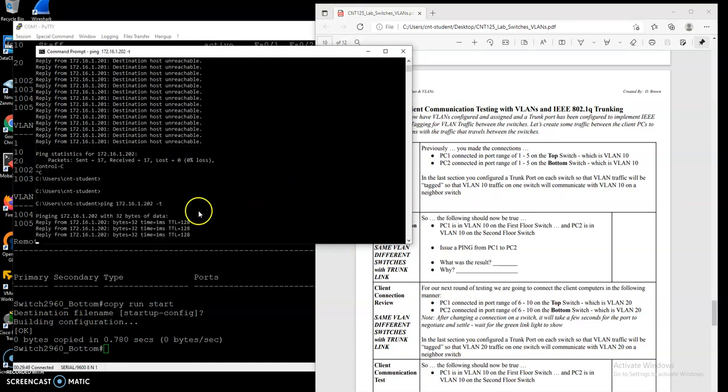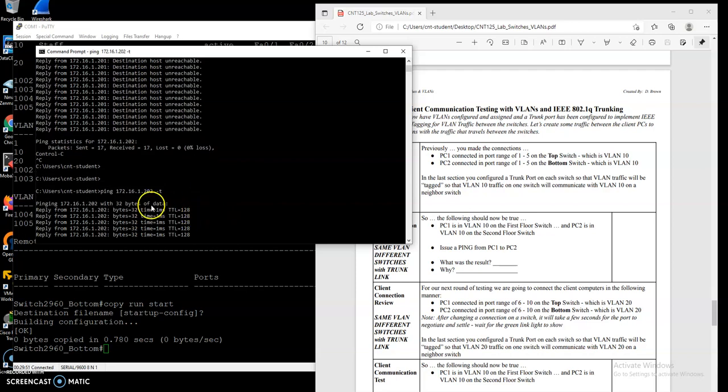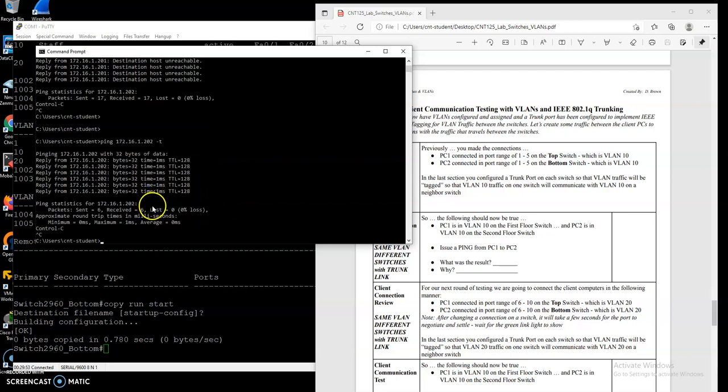And it does. And what that shows is, as that traffic got to that trunk port, port 24, it tagged it as saying this belongs to VLAN 10, and when it got to the other switch, it knew to pass it out the VLAN 10 port to get to that PC. So that worked.